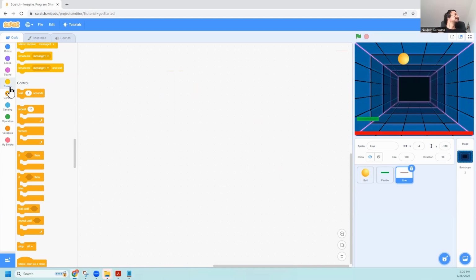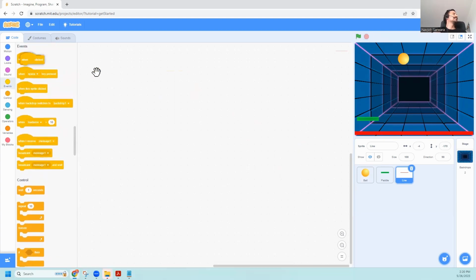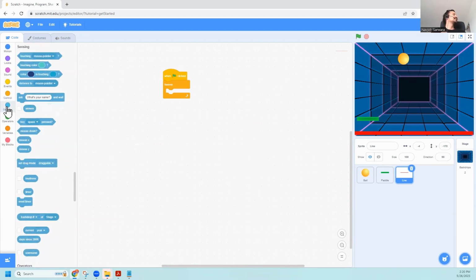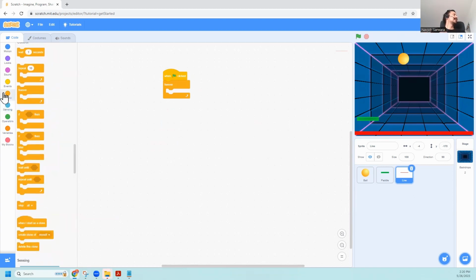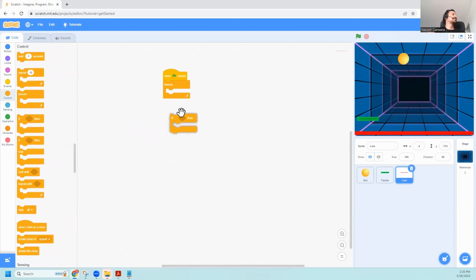So again, I need to start my event. Okay, I need to check this forever. I need to check constantly whether the ball hits the red line. Since it's a forever action, I need to bring a forever block. Now I need to again sense whether the ball hits the red line or not. If that is the case, then I need to stop my game right away.